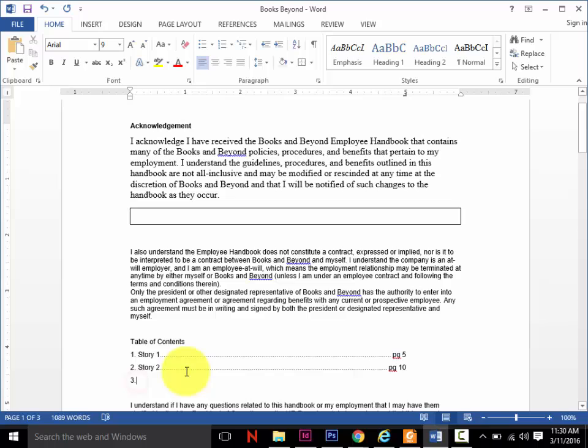I hate when people hold down the period key to do that. That is not proper. So that's how you use tab stops. And that finishes chapter 4.